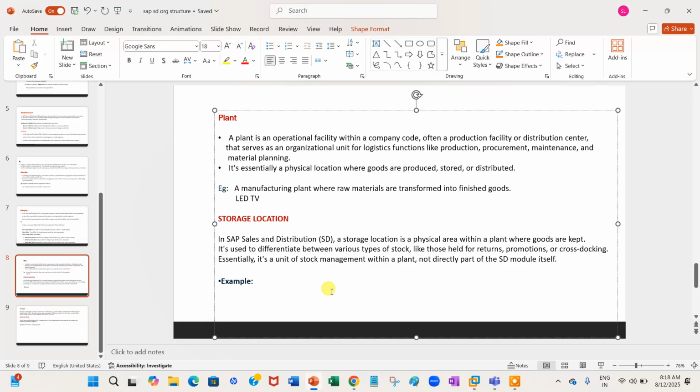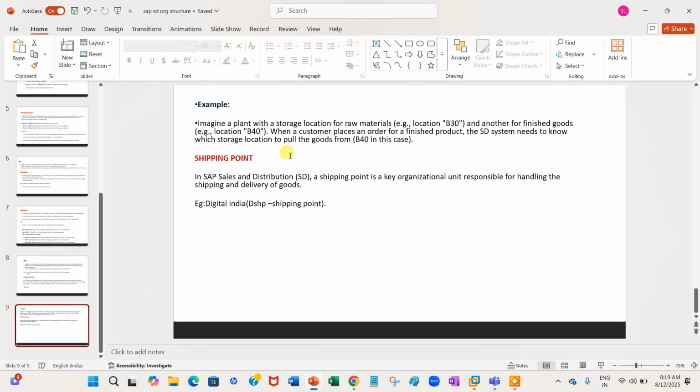Whenever I want to send goods to a customer, I want to pick the product or material from the storage location only. I don't want to go to the plant. I don't want to check where the raw materials are available or where the finished goods are available. I want to check only in the storage location, pick that product, and go for the further process.